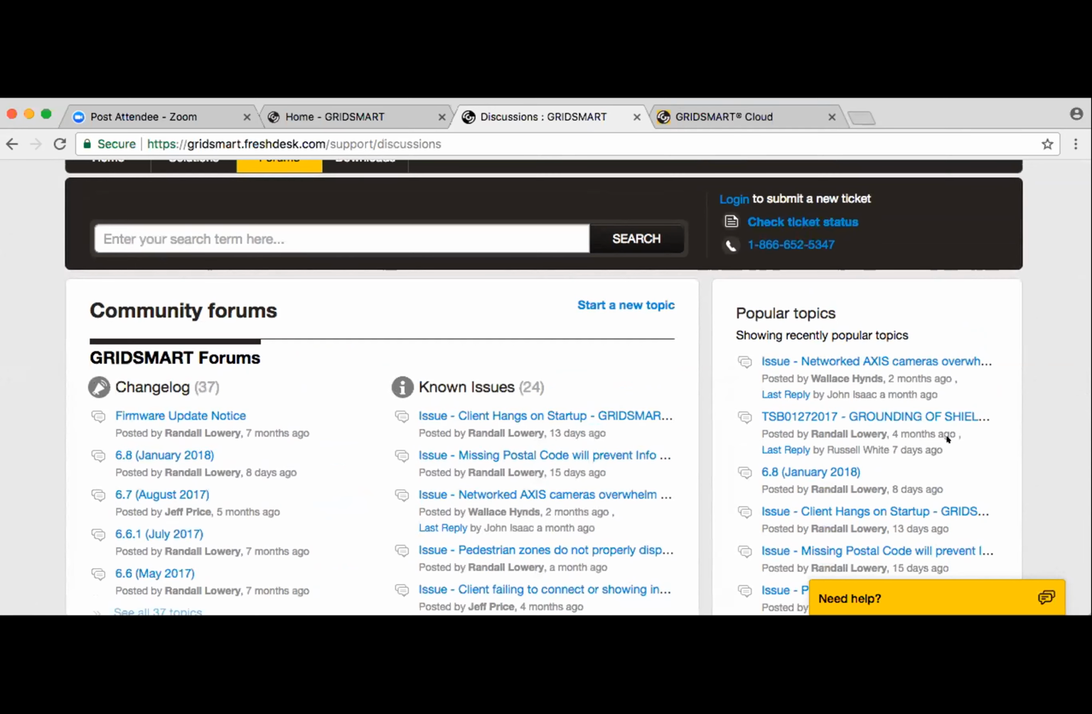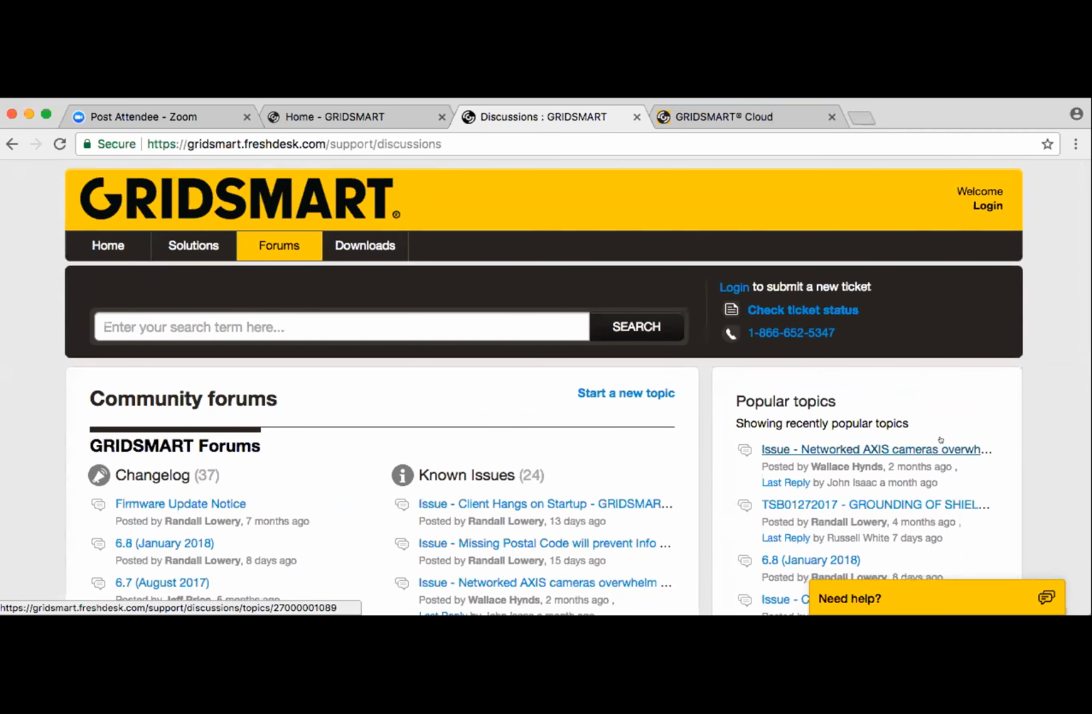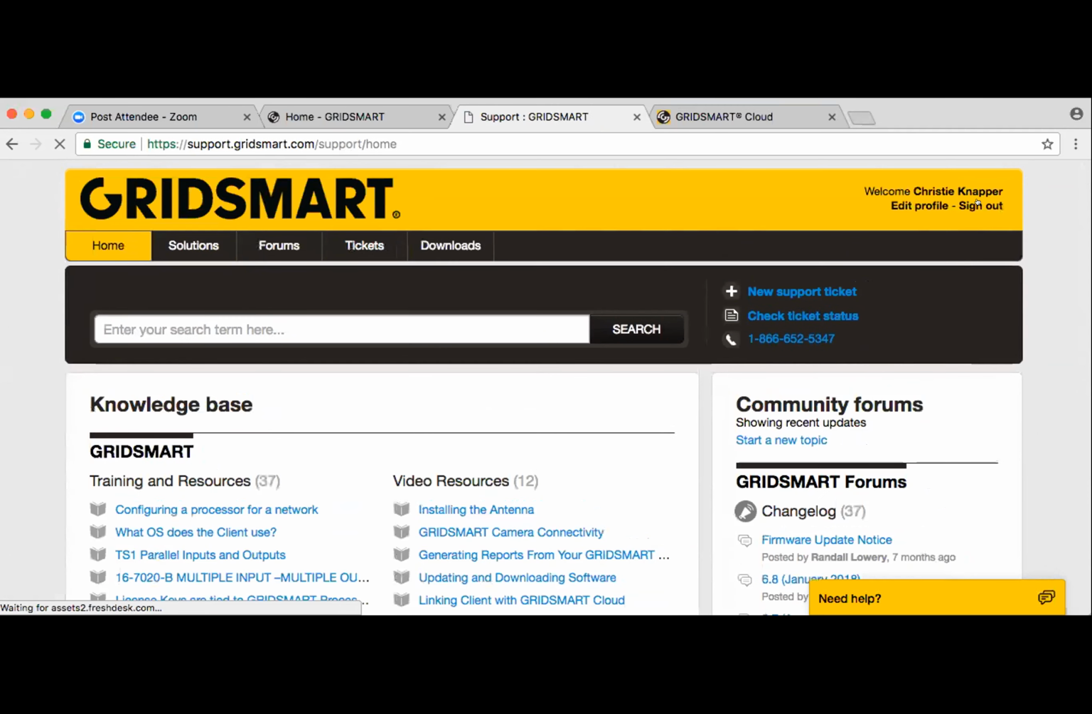So one of the things that you can do with the support portal is, instead of points of contact for support, you can still call us, you can still email us at support@gridsmart.com. Those have all stayed the same, but once you log in, it's going to use your cloud account. So if you've logged into cloud, it should save your credentials, and you shouldn't see a login screen. As you can see, we're on Christie's system here.